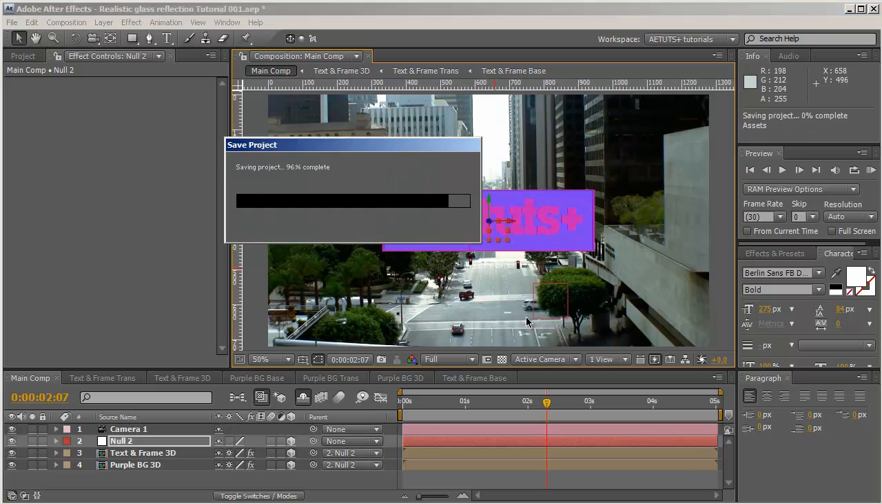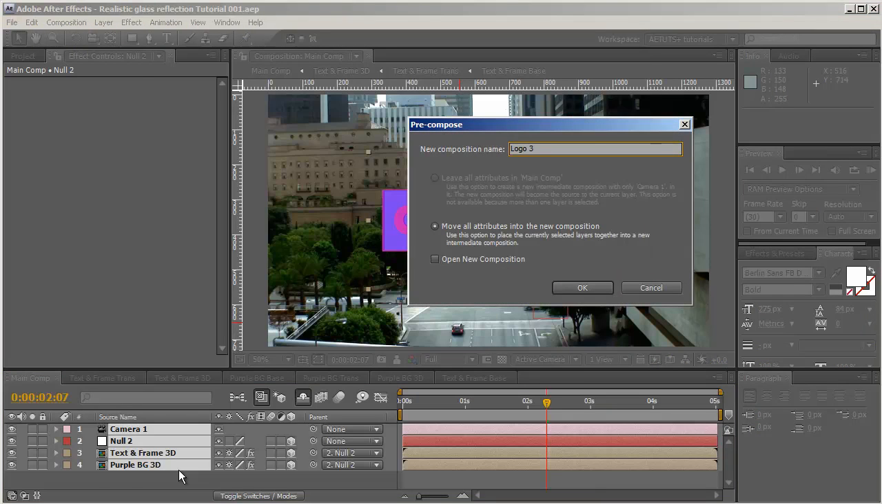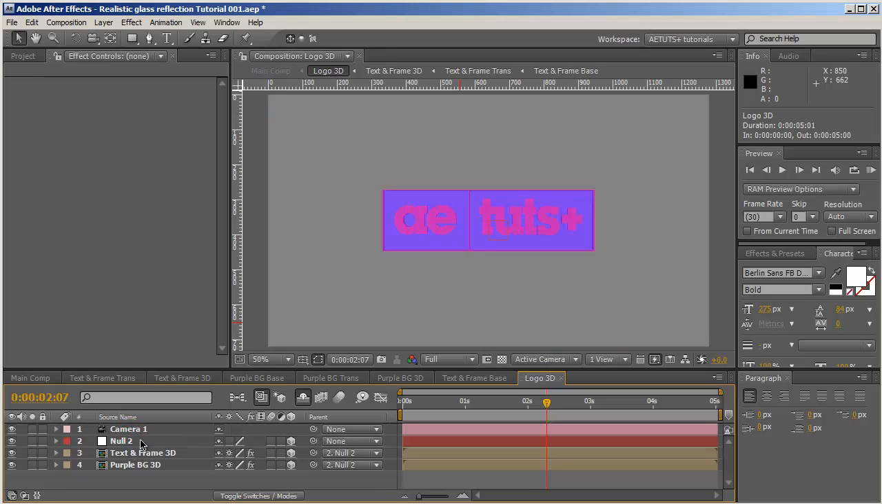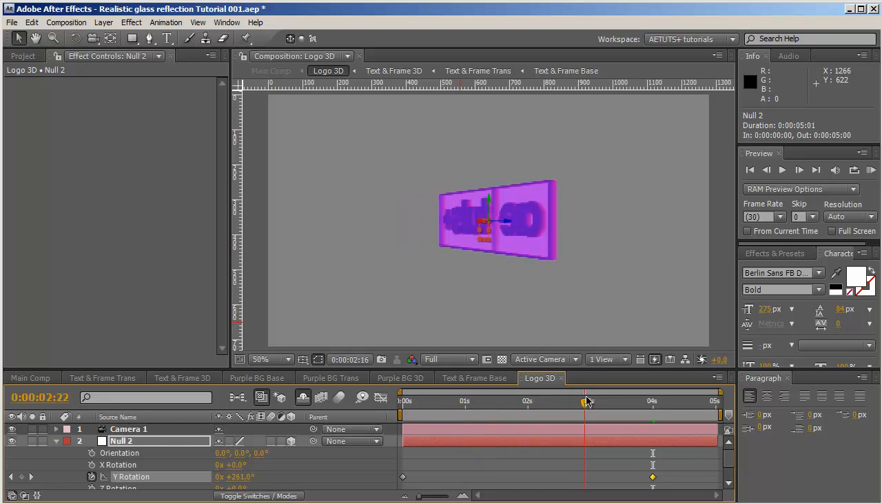Okay, much better. Next, what we want to do is pre-compose everything in this composition. So Control-Shift-C, and we'll call it Logo 3D. Inside Logo 3D, let's create the animation. In frame 0, we want the Y rotation to be 0, and in the 4 seconds mark, we want to complete one circle. So it will rotate around its own axis, on the y-axis, for one circle.